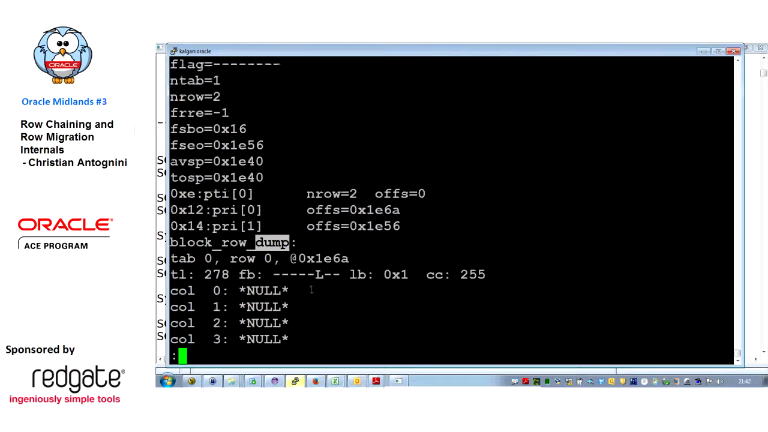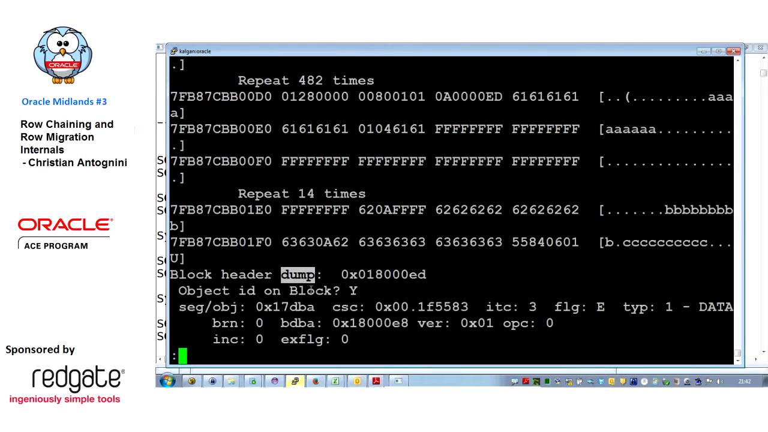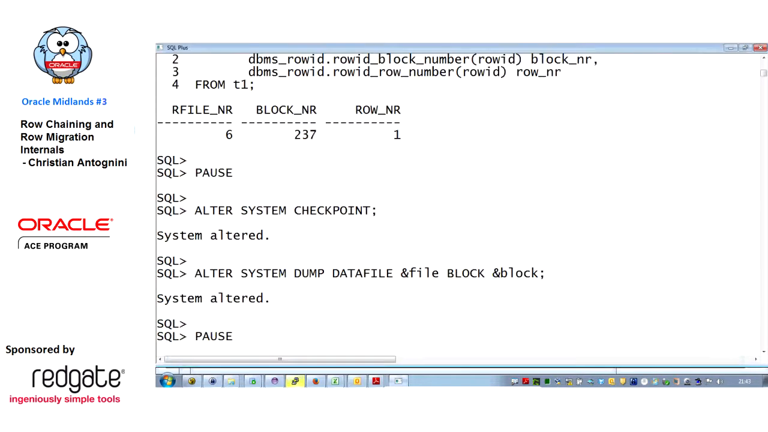If I go back, I should see here somewhere the block number. Yeah, so it's the same block. Okay, so we are chaining inside the same block, which again is not necessarily a huge problem since they're only internal pointers. But anyway, it's important to note that this kind of stuff exists.